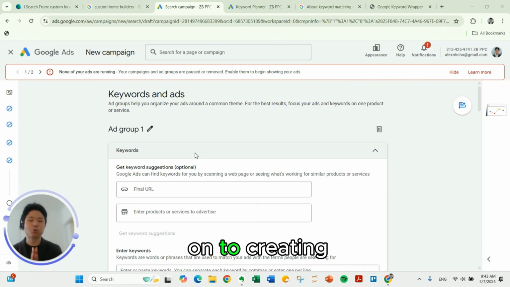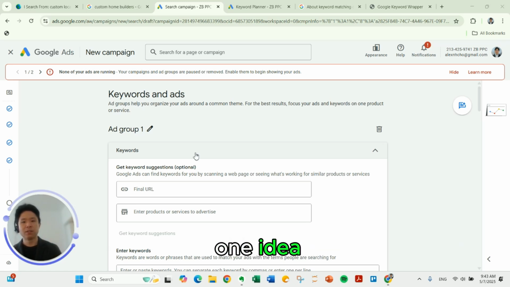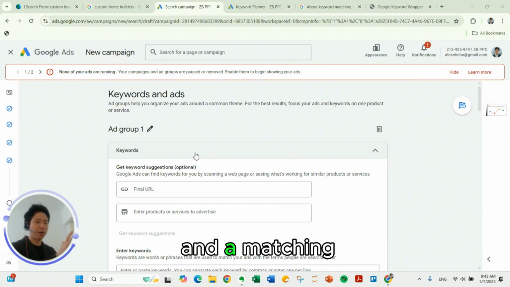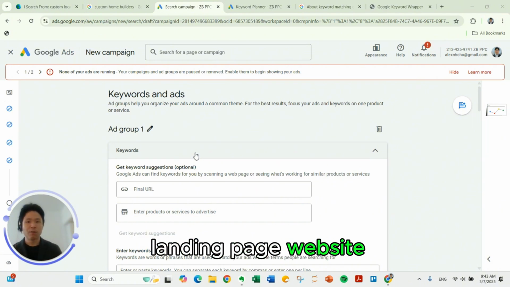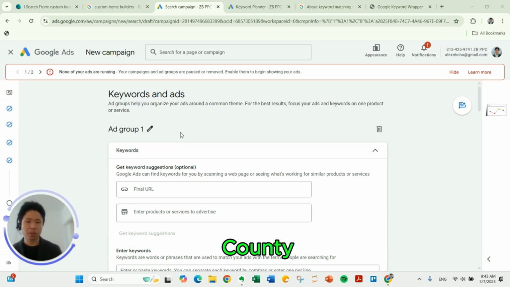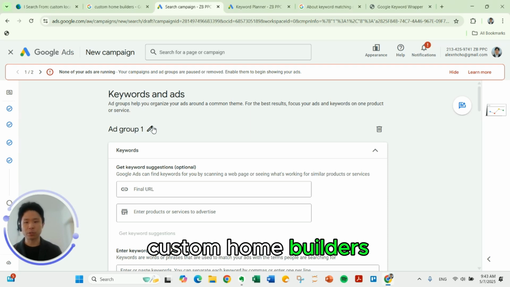Next, we're moving on to creating our ad groups. Ad groups should focus on one idea with search keywords that people use, a matching ad, and a matching landing page or website. For example, you can create different ad groups for different specific towns where you build homes. In Travis County, for this one, I'm just going to create a general custom home builders ad group.